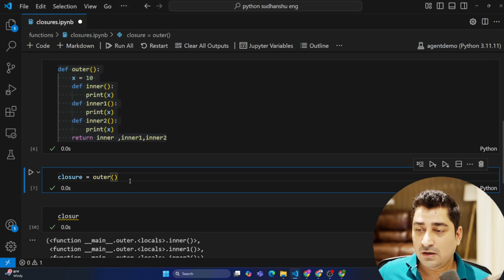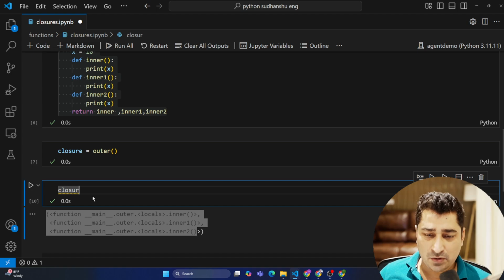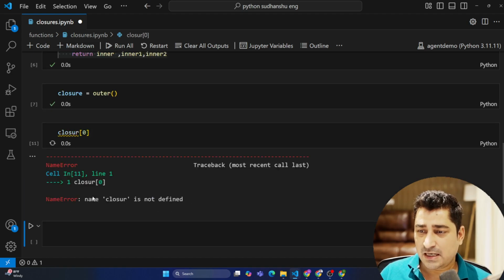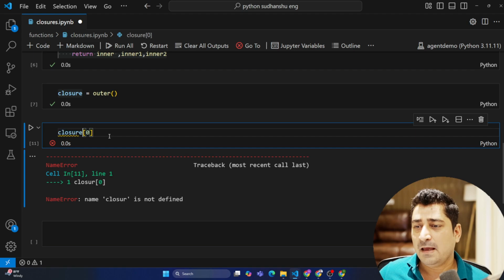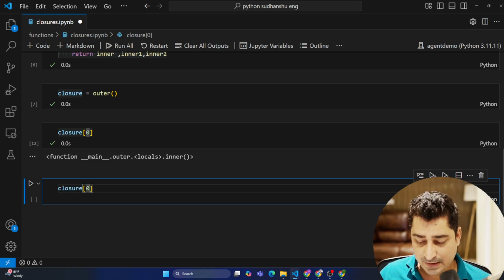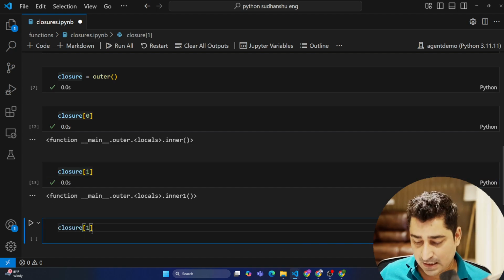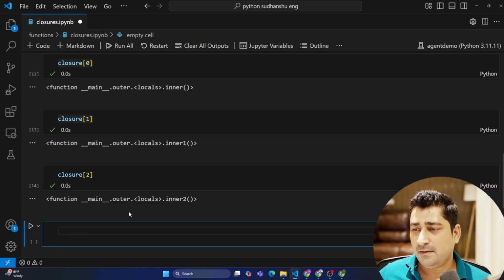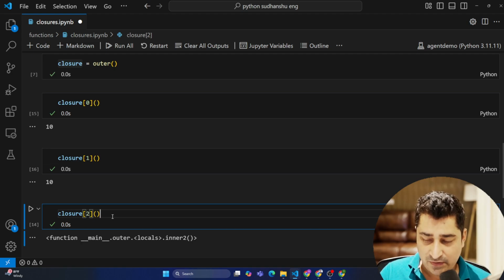If I have to call these inner functions one by one, as we know, it's a tuple. So I think we know the indexing operation, and with the help of indexing, I will be able to call it. Closure, the E was missing. Fine. So closure of 0 gives inner one, closure of 1, and closure of 2 gives me inner two. Simple, right? And then if I have to execute the function, I call it as a function over here. In this way, I am able to call it.